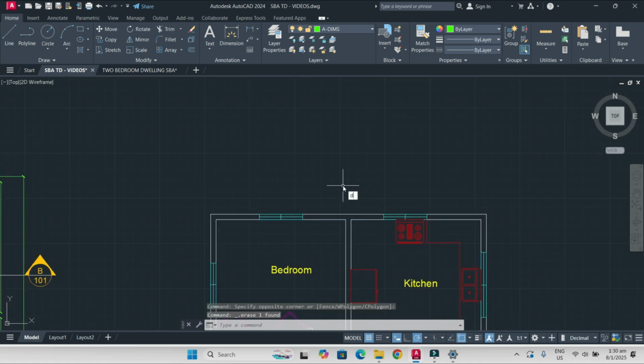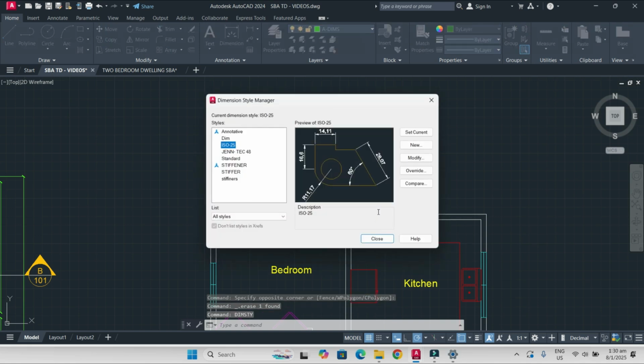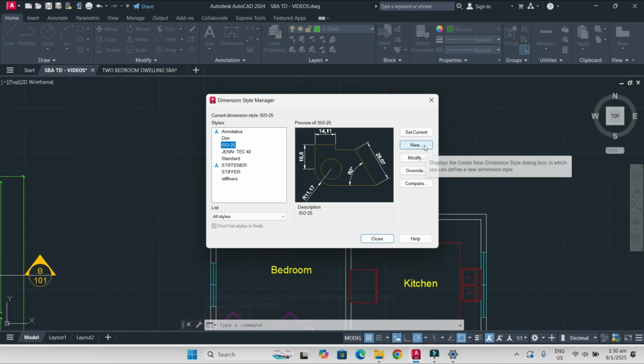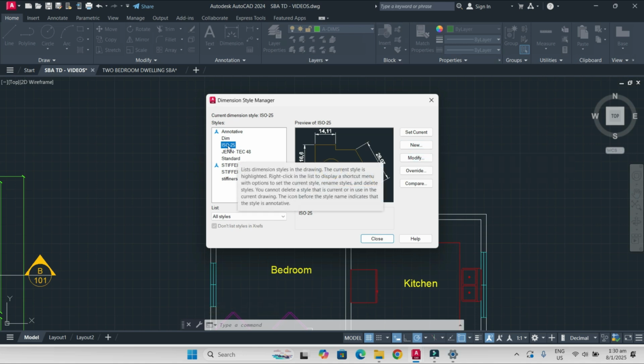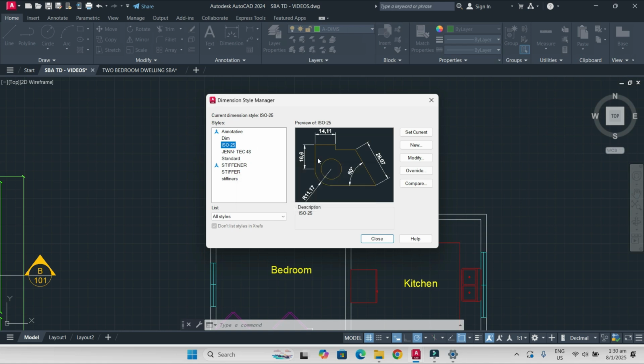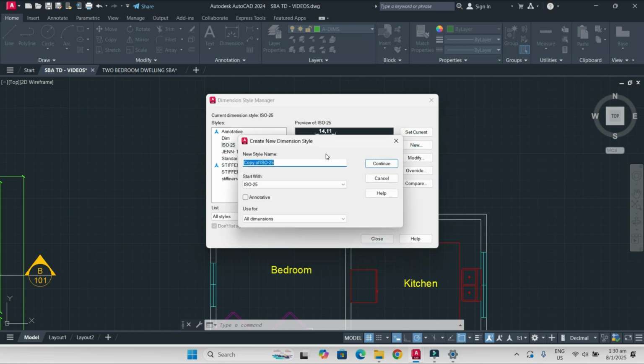So we're going to go into dim, style, and from there this window will open up. So we're going to set a new style. If we want to modify the current dimension style, we can override it, we can compare, but we don't want to do any of that. We're going to set a new one. So new, set it to your name, something that you can remember. Then we're going to press continue.